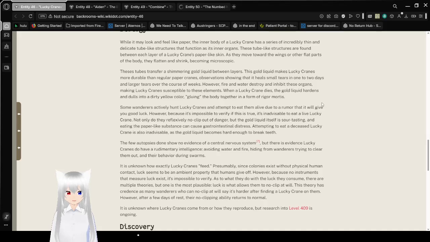However, fire and water destroy and inhibit these organs, making lucky cranes susceptible to these elements. When a lucky crane dies, the gold liquid hardens and dulls into a dirty yellow color, gluing the body together in a form of rigor mortis.